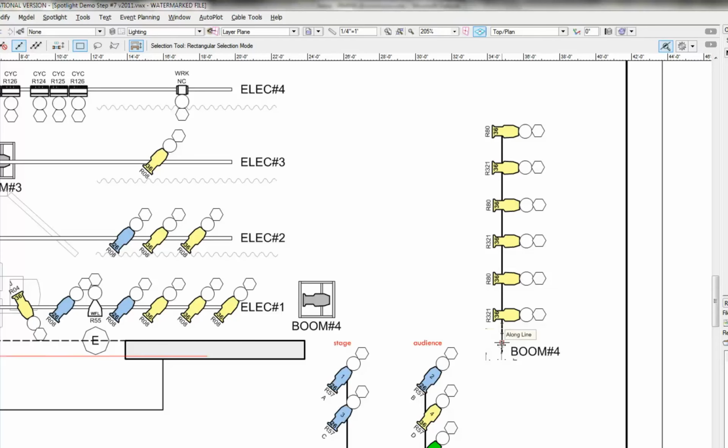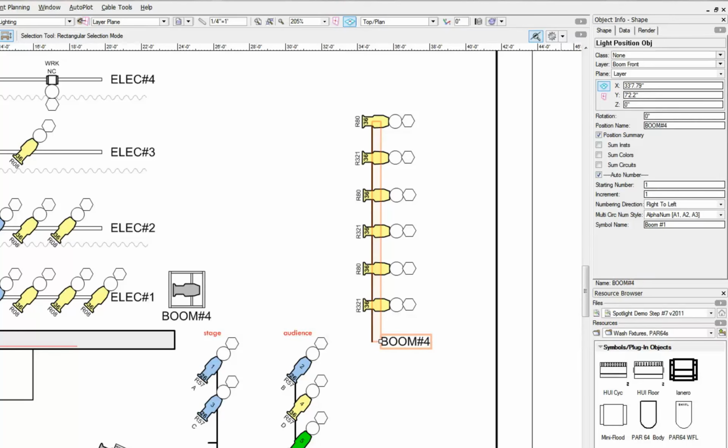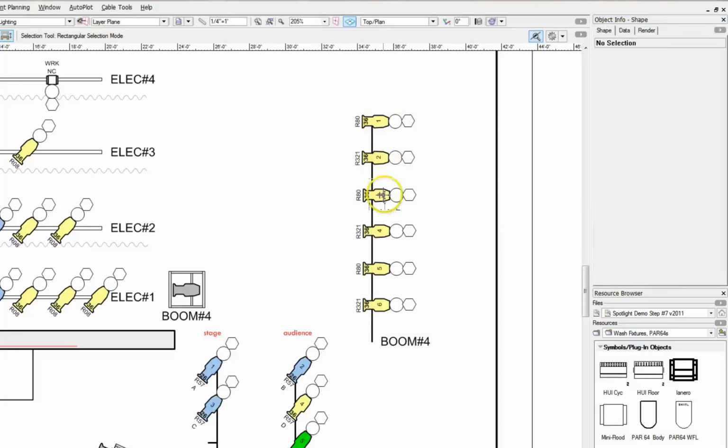I'm going to select the position, box boom number 4, and I'm going to come over here, and there is auto numbering: starting number, increment, numbering direction, right to left. We want to try top to bottom. So let's just try that, and wow, look at that. 1, 2, 3, 4, 5, 6. That is pretty darn neat. So that's how we go along.